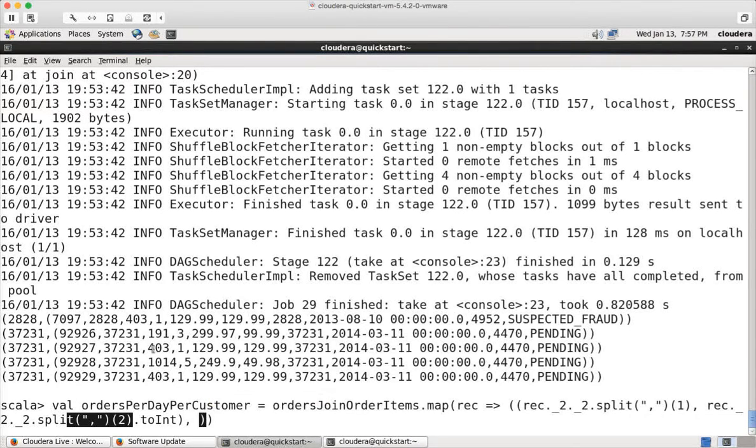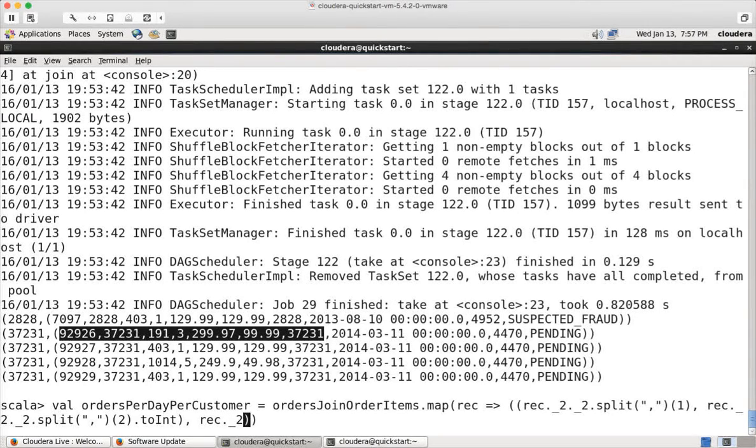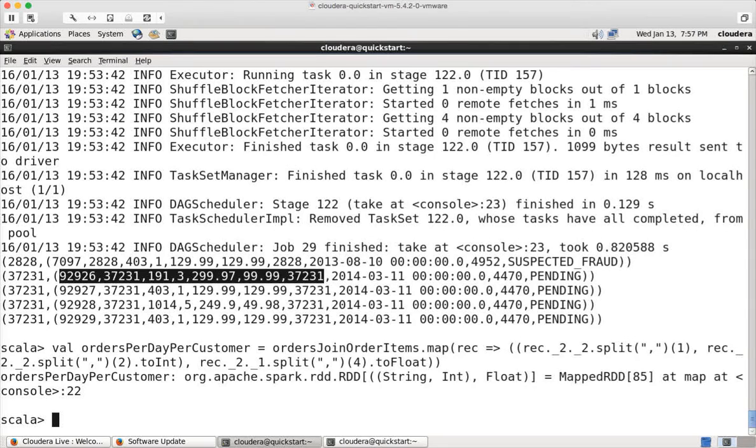And now I have to get the revenue, which is the fifth attribute from the order items data set. We have to fetch the fifth one, which can be represented as rec._2._1. From this we apply the split function, get the fifth element using subscript 4, and then convert it into float, because it is of type float, and hit enter.